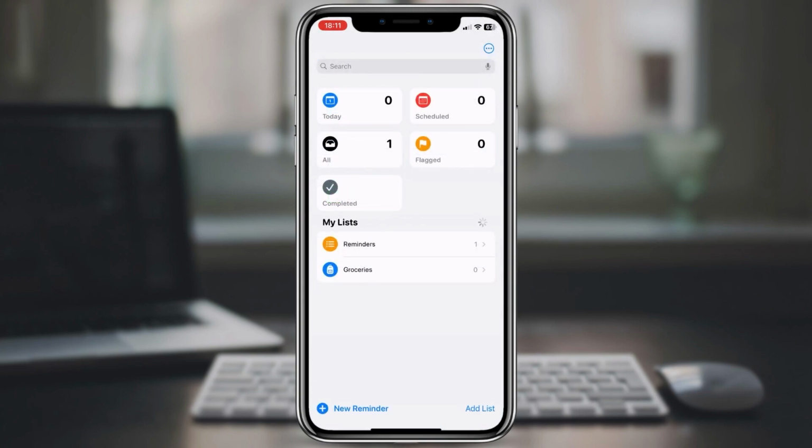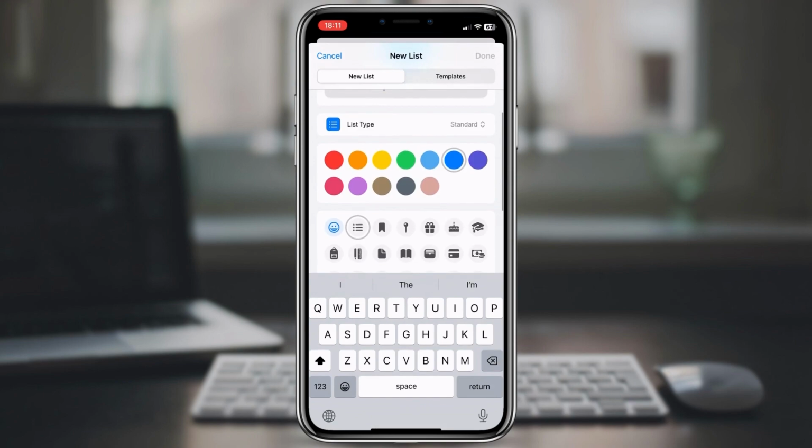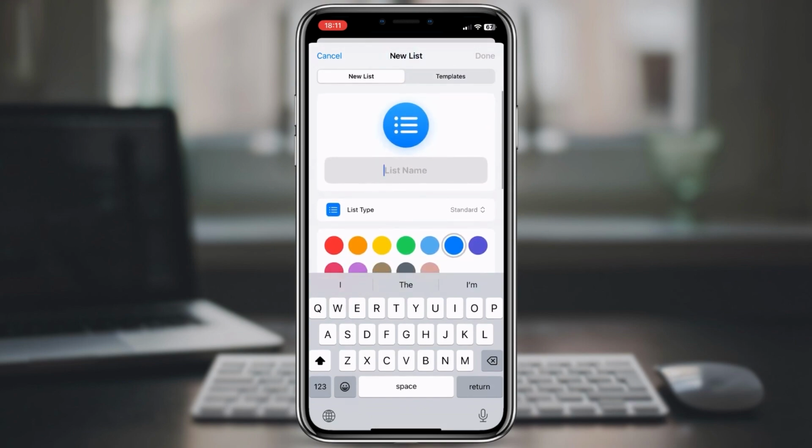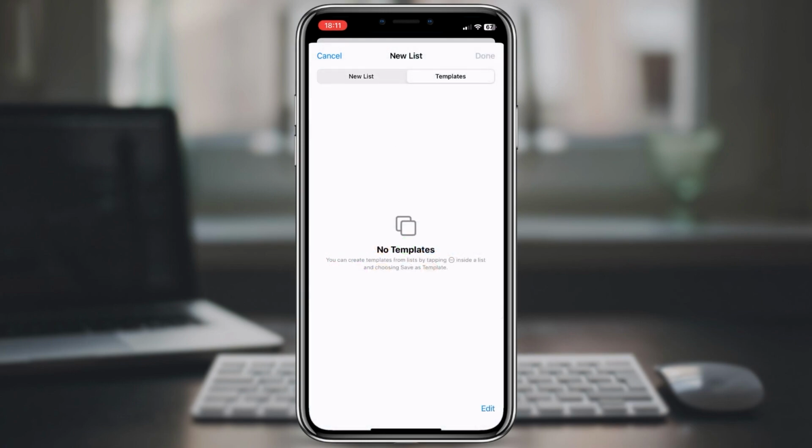You can organize your reminders into lists, which can be helpful for grouping similar tasks together. To create a new list, tap the Add List button in the bottom right corner of the main Reminders screen. You can then name your list and choose an icon for it. Also, you can create a template that can be reused when creating a new reminder list.